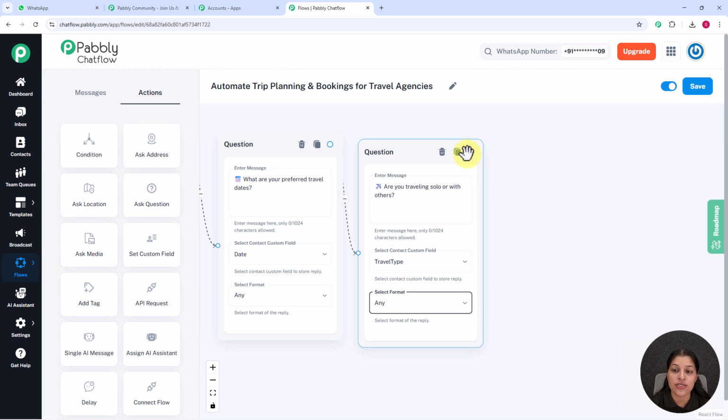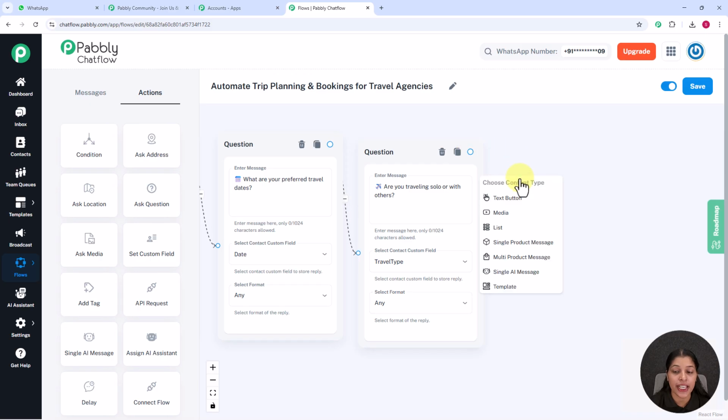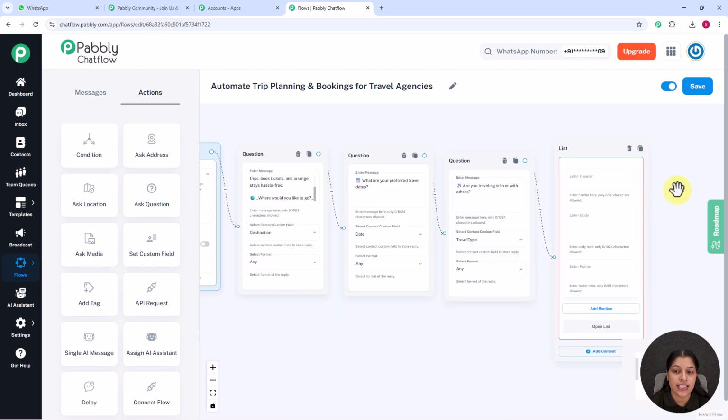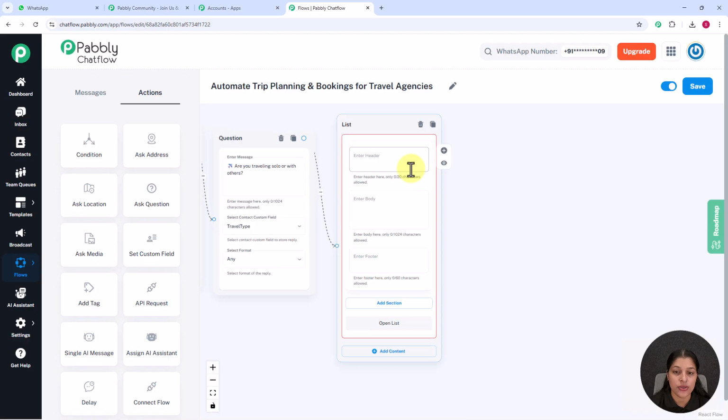Now if the user answers this question, I am going to provide them a list of the travel packages. For that you simply have to drag and drop, and here you can see we are getting many options such as text plus button, media, list, single product message, multi product message, single AI message, and template. So here, as I'm going to create a list of the packages, I will be selecting this list, and once you select this list, you will be getting the list message, and on this list message you can enter the header, body, and footer for the list.